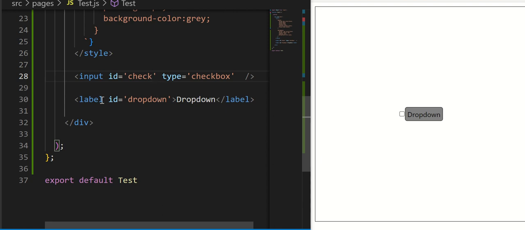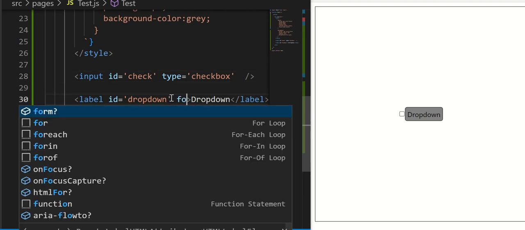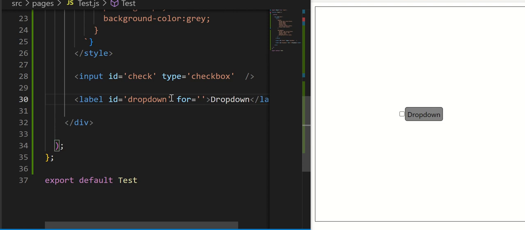When you use label and input, the label and the checkbox are related to each other. So if you do for and then type in the ID for the box, check, then whenever I click on the label, hold on, let me just save it. Click on the label, and it will check. This is very useful, especially if you want to avoid using JavaScript. Because you can do this through JavaScript, but why should you?